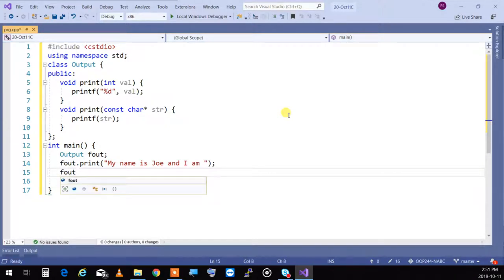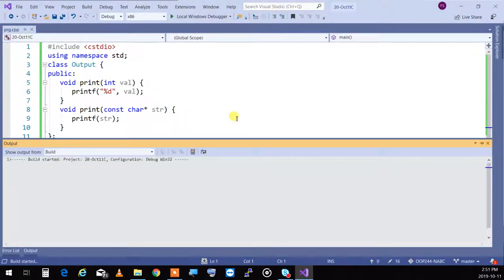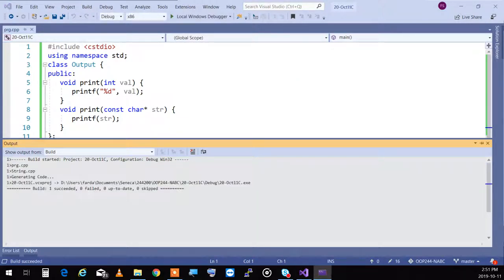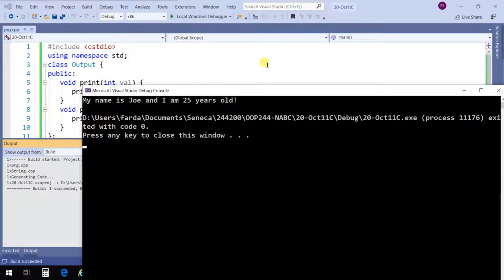I'm going to go fout.print. So I don't need to care about what I'm printing. I'm just going to put it, and it's going to pick the proper function for it. So I am 25, and I'm going to go fout.print "years old". And go to a new line. If I run this program, obviously it's going to pick the proper function and call them one by one, and it's going to print the message for me as a straight line: my name is Joe and I'm 25 years old, okay?